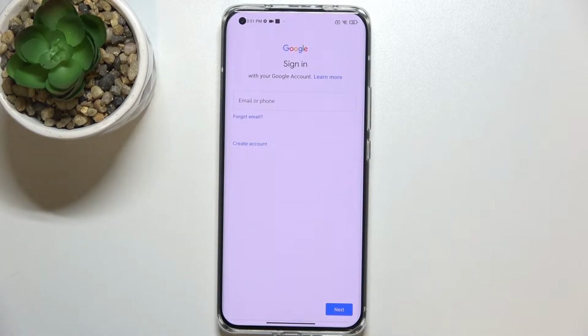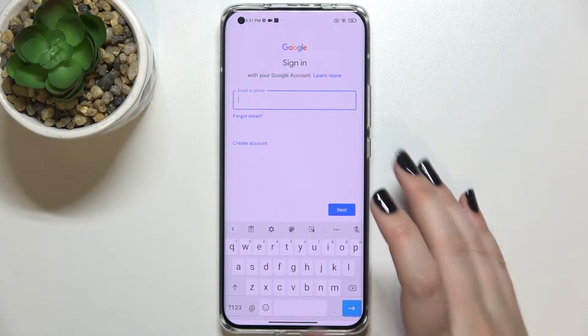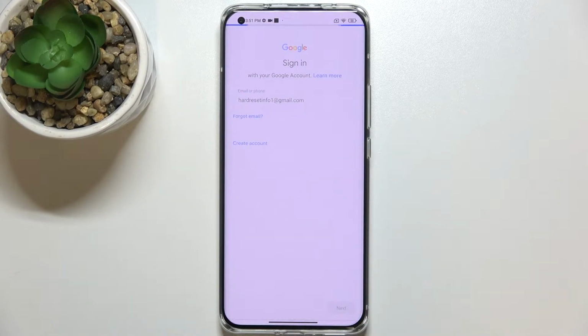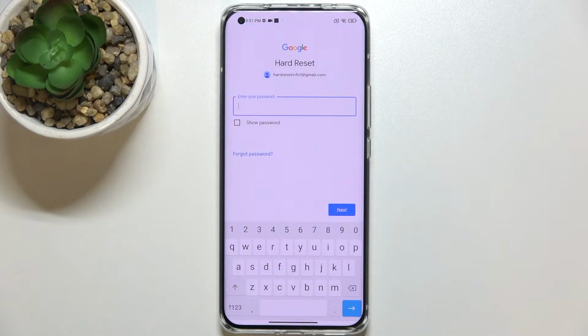And make sure that you've got the internet connection because it is required for this operation. And as you can see from this step, you can either create a new account if you do not have your own yet, or simply type your email or phone. So let me do it. I've got it saved, so after entering, just tap on next.